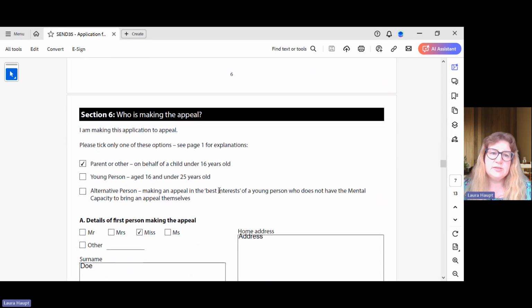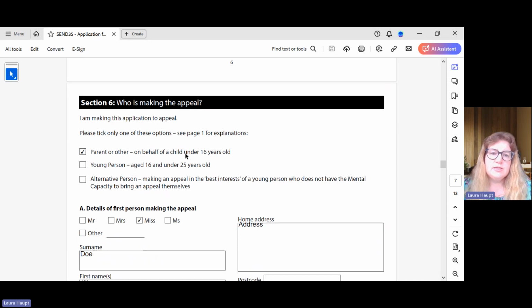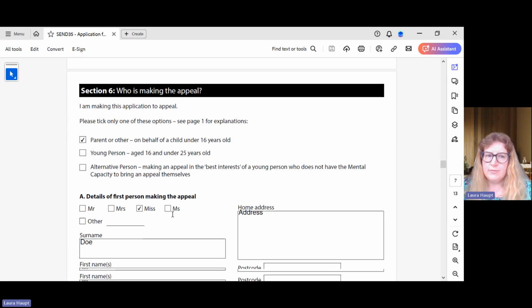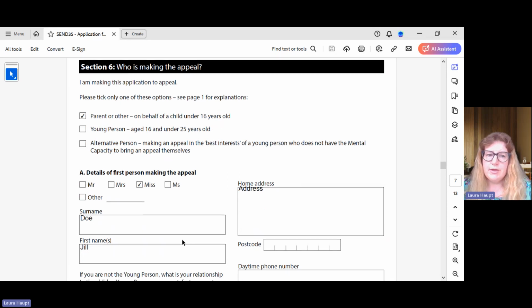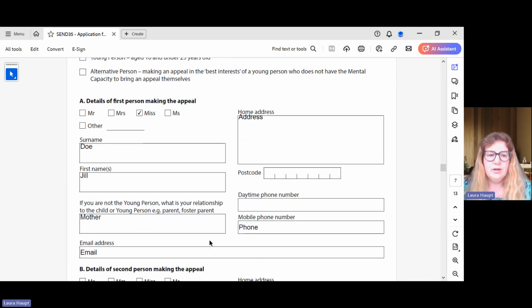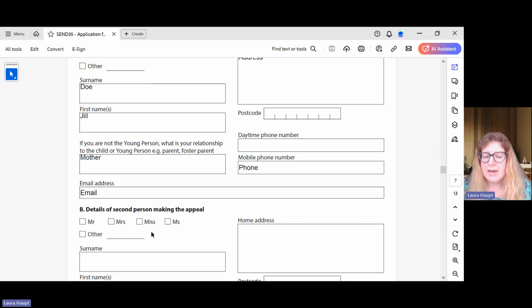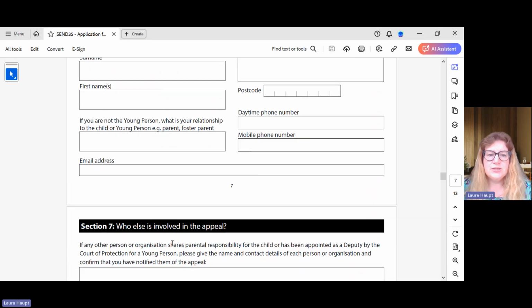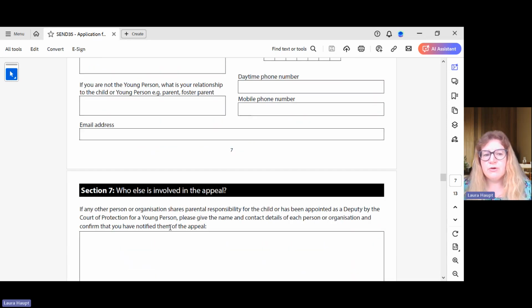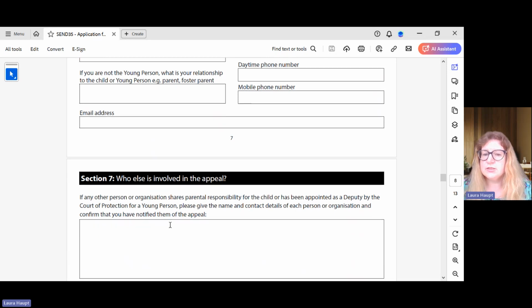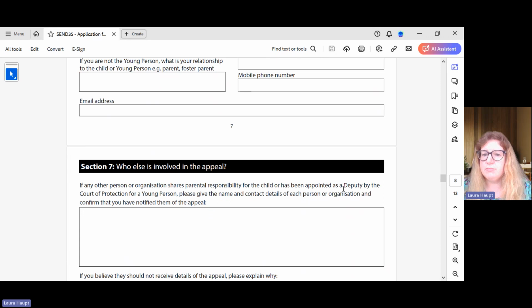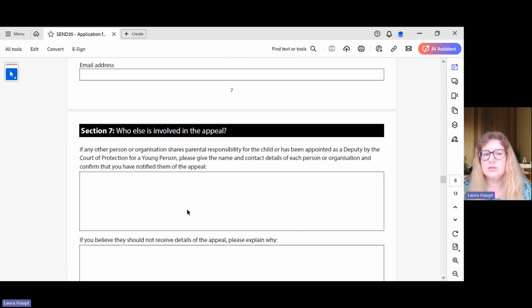All right, Section 6, who is making the appeal? So this is where you as the parent carer would fill out your information. So I've just put mother, Jill Doe, address, phone number, email address, and your relationship to the child. If you want to add a second parent or someone else to the appeal, you may, but you don't have to. And Section 7 is for any other person or organization who shares parental responsibility for the child or has been appointed as deputy by the Court of Protection for a young person. So if that very specific situation applies to you, then you would fill this out. But if it doesn't, just leave it blank.